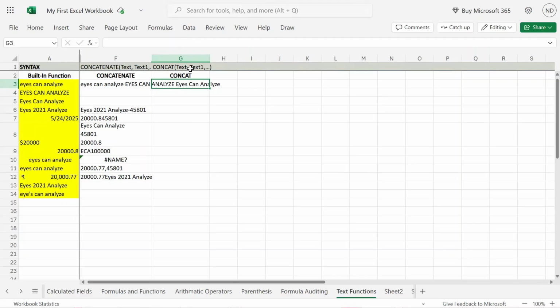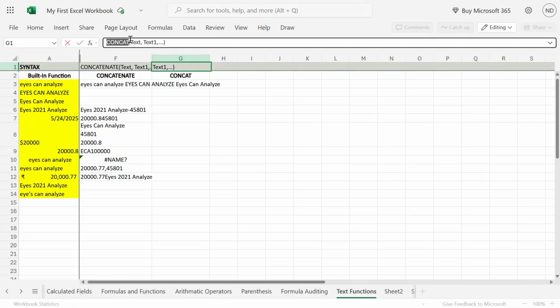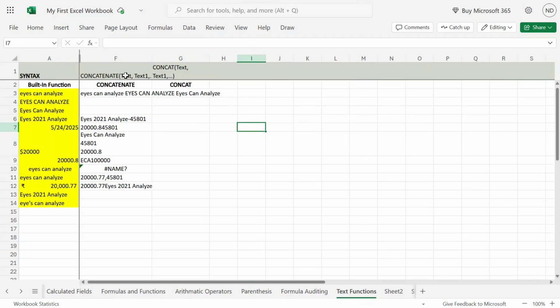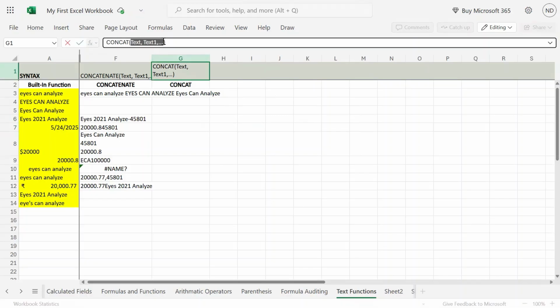Let's first see what the syntax of concat is. We see CONCAT text, and you can have multiple texts; those are optional. Now, the point to remember as far as what concat and concatenate do is that you cannot have more than 253 text arguments. The text arguments that we have added within the concat function cannot be more than 253 arguments.